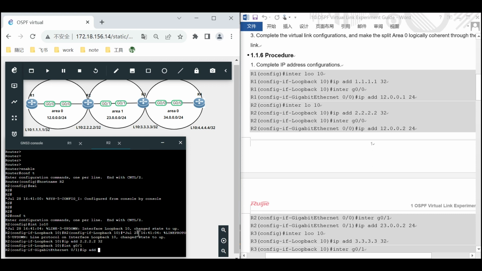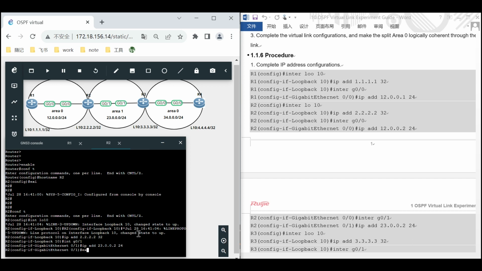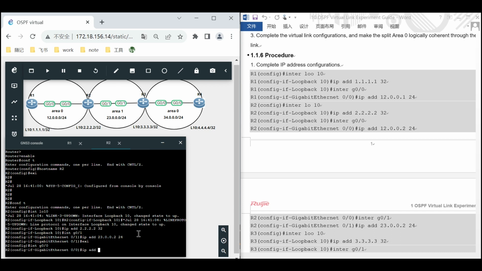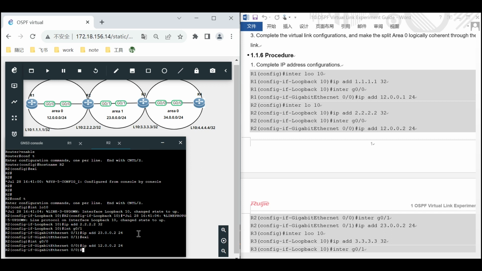The area 1 address is 23.0.0.2, and the mask is 24. And after this, we configure gigabit 0. This physical interface belongs to area 0, right? And the IP address is 12.0.0.2, and the net mask is 24.